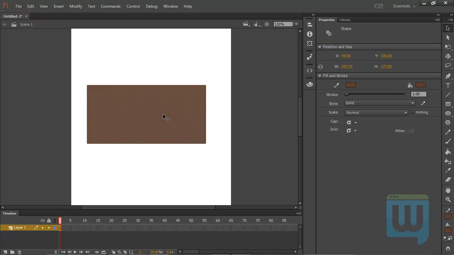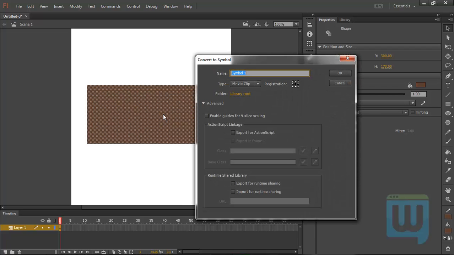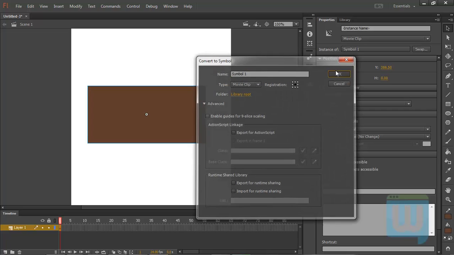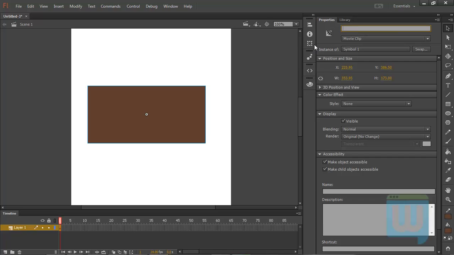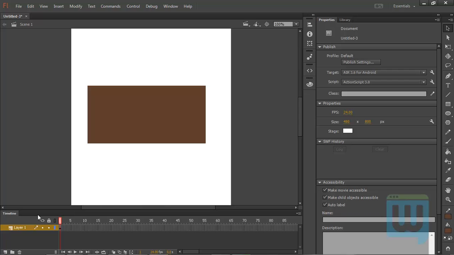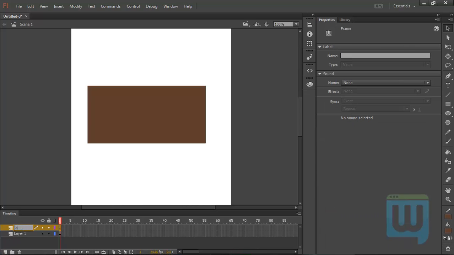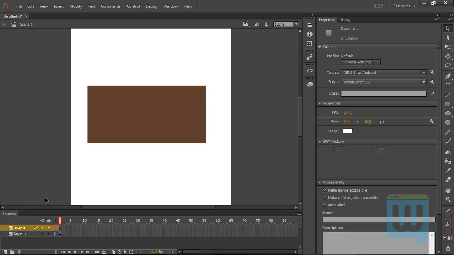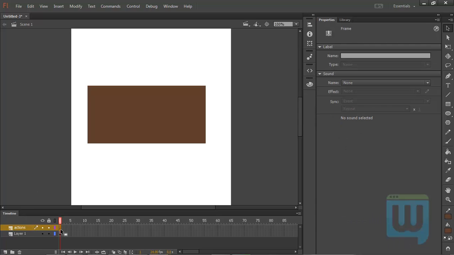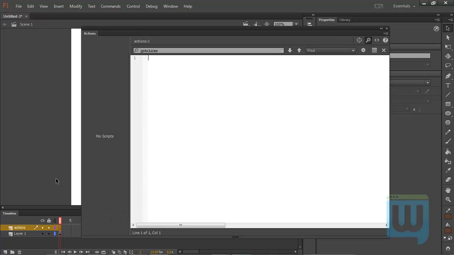Double click to select both the fill and the stroke, and then hit F8 to convert it to a symbol. I'll give it an instance name of rectangle. And then we'll create a new layer. Call it actions. Then click on the first frame of my actions layer and hit F9 to open up my actions panel.